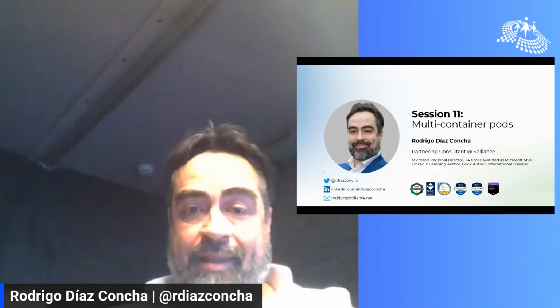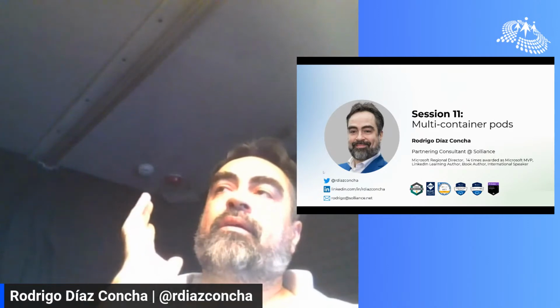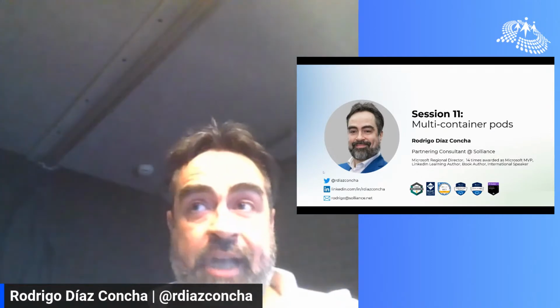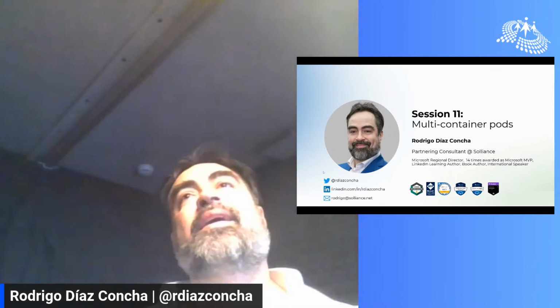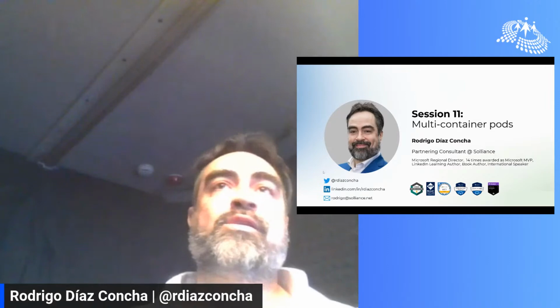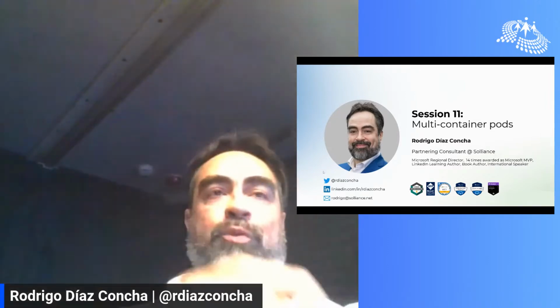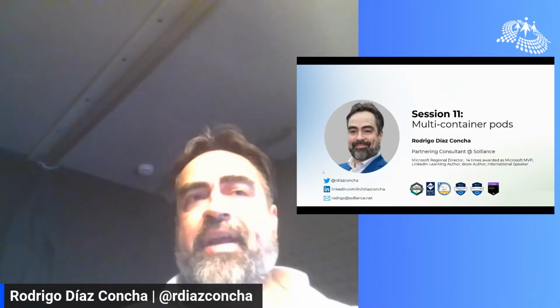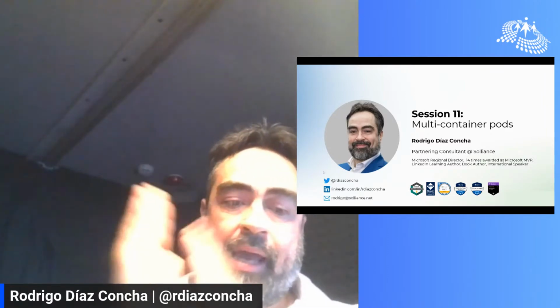However, in the next session, session number 11, we're going to see the multi-container pods, right? I'm going to talk about how you can create pods with multiple containers, because most of the time, if you need that, it's because one of those containers needs the other one for its own logic and functionality. So we're going to see how in the world we can create that in Kubernetes, okay?